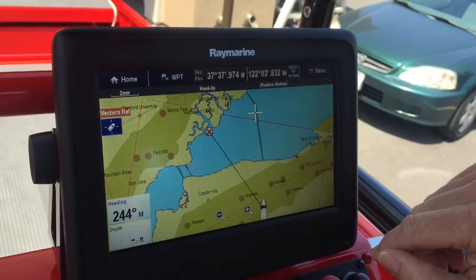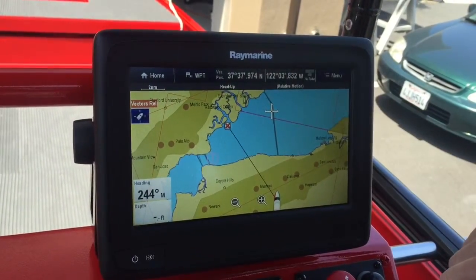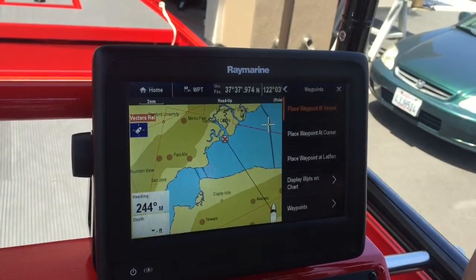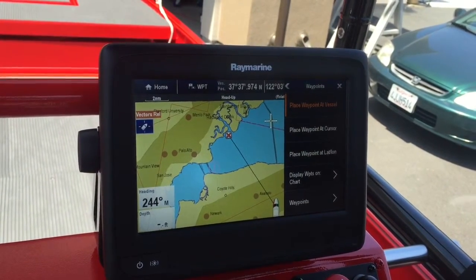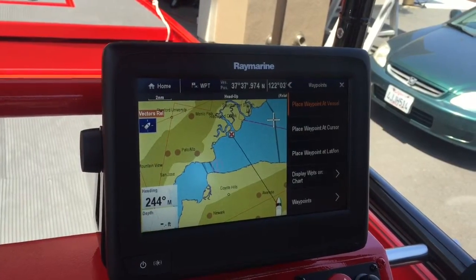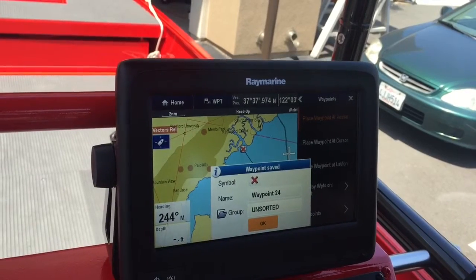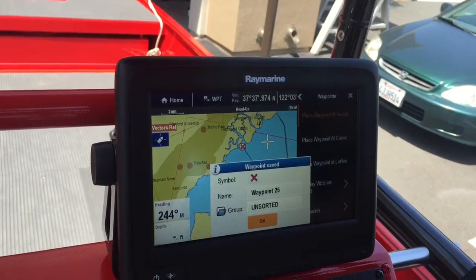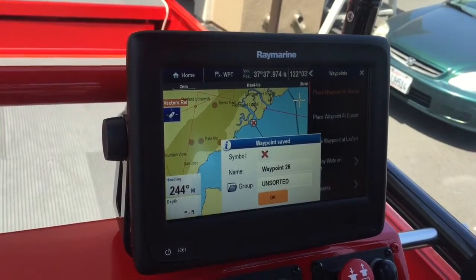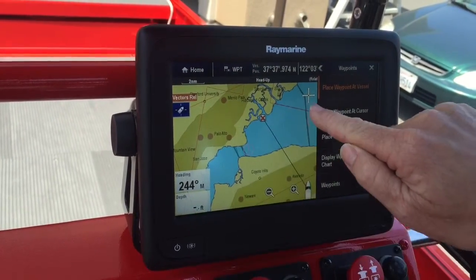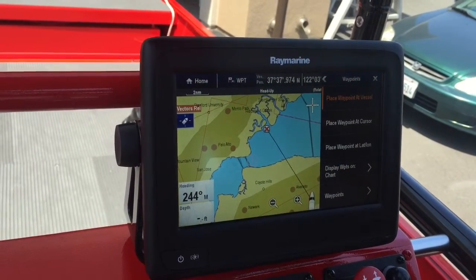Now another way is to go ahead and in this screen we can hit waypoint, and we can place a waypoint at cursor. Same screen we talked about before, place waypoint at lat and long, place waypoint at vessel. There's a quick way to do it as well, is you just have to tap the screen. Anywhere you tap the screen, that cursor is going to go, and we want to put a waypoint there. We hit OK, and now there's a waypoint.